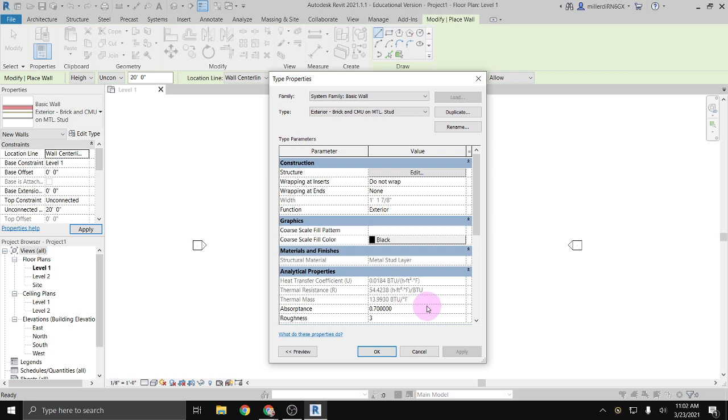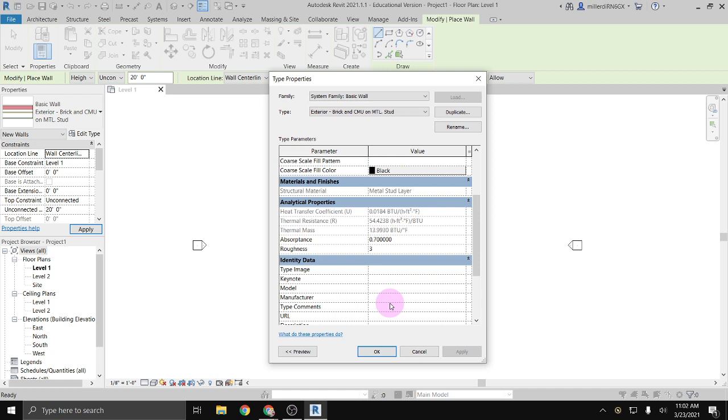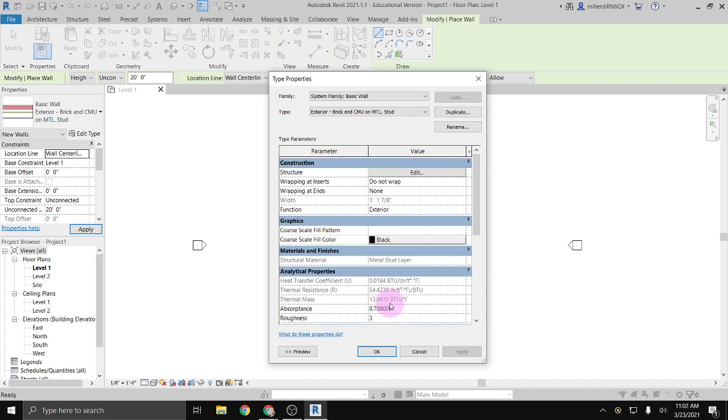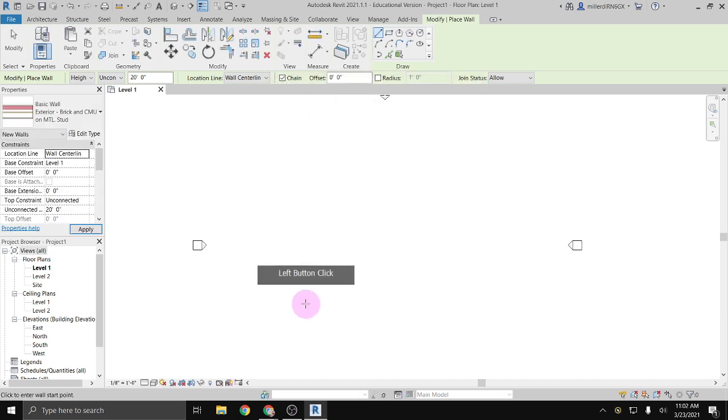So if I say what my HVAC system is, it can calculate everything for me. It could calculate how fast we're going to have thermal transfer into the wall. I can calculate the absorbency of those bricks. Everything is in here. To me, it's so crazy that something like this exists for us. But we're not going to go into the properties too much today.